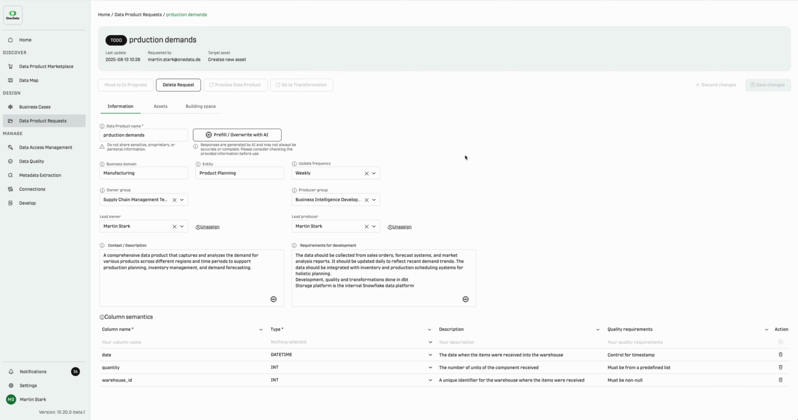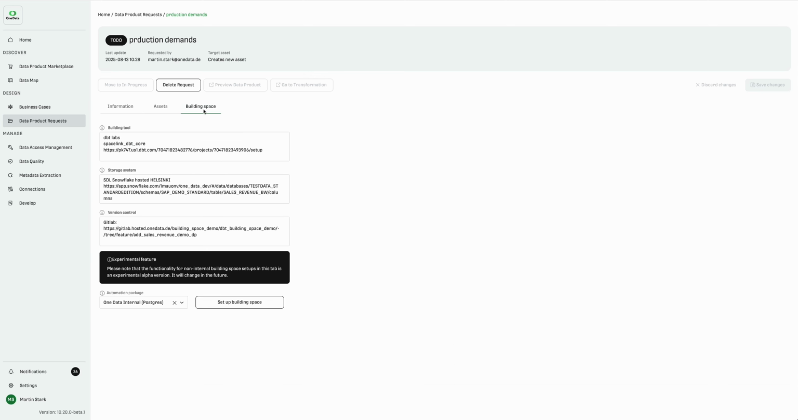Now we have the context information with requirements for our developer, with column semantics and quality requirements. We can check if this is really the information we are looking for, but usually this is already a very good starting point. We just specify the owner and who is going to develop the data product. Update frequency is also important. With all that context information, we can trigger the development of the data product.